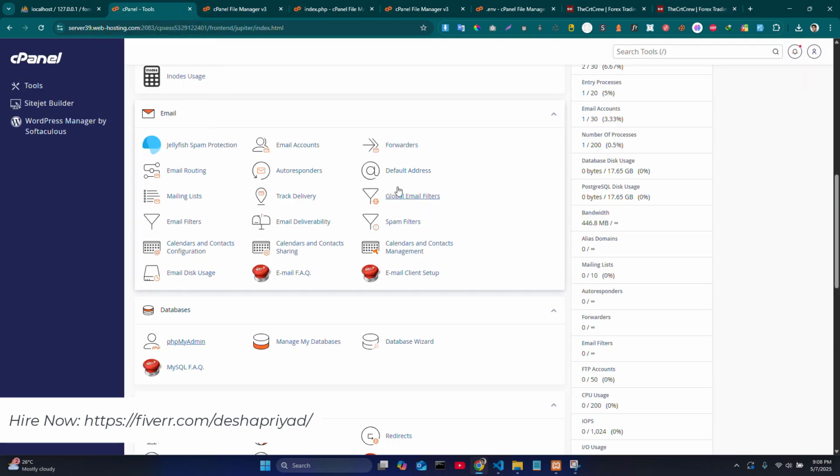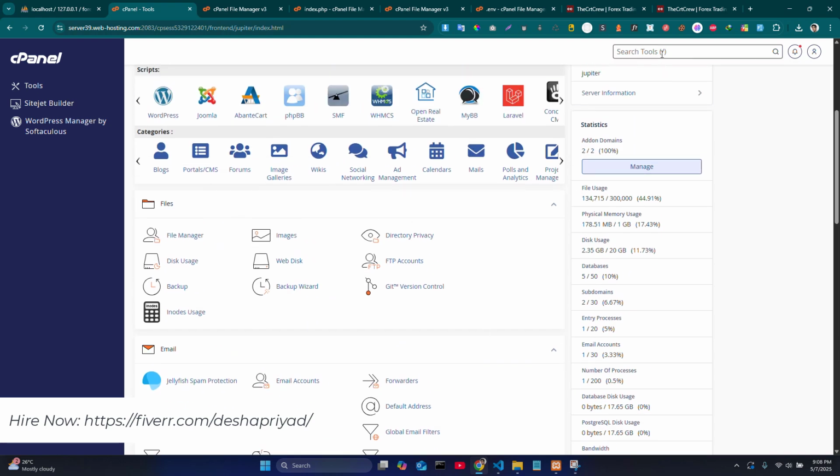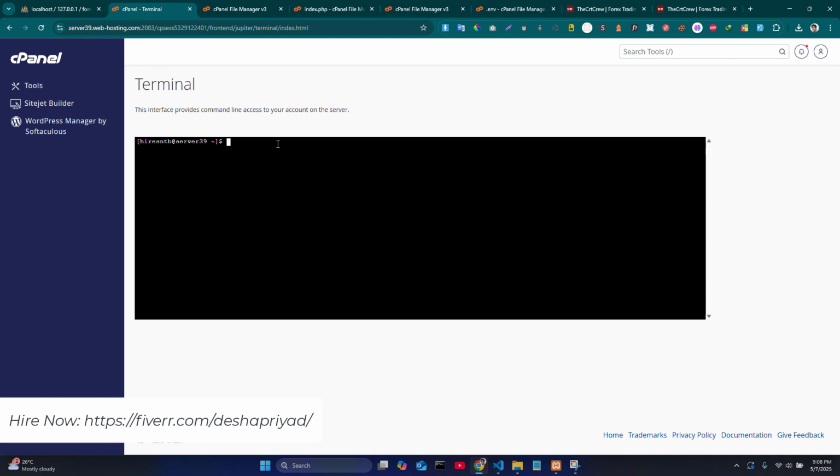For that we need to go to cPanel. And actually in the cPanel we need to go to terminal. In terminal we need to move into our folder, cd crtcrew. In here we need to run this code. After home we need to give the folder name, crtcrew, then public.